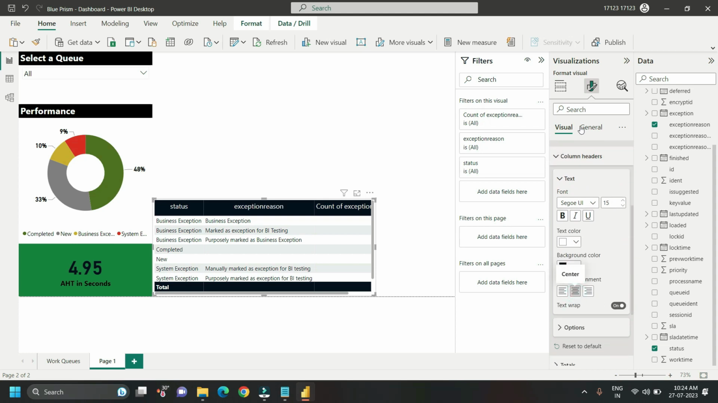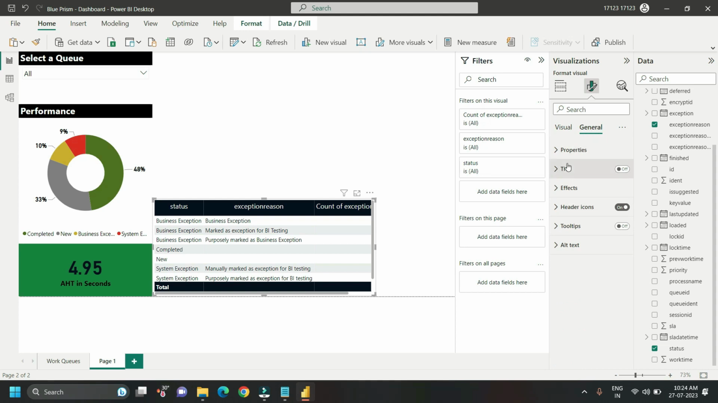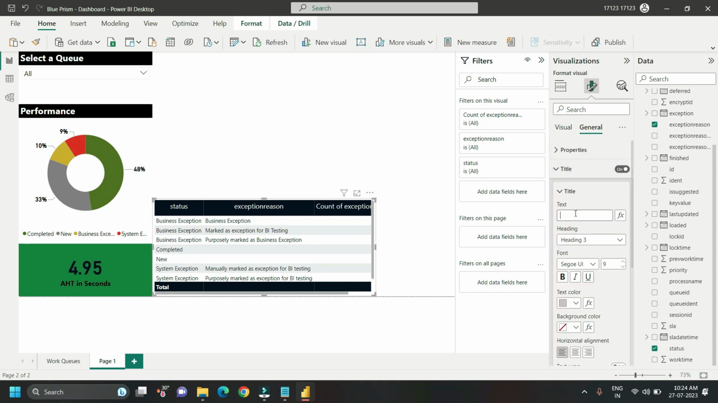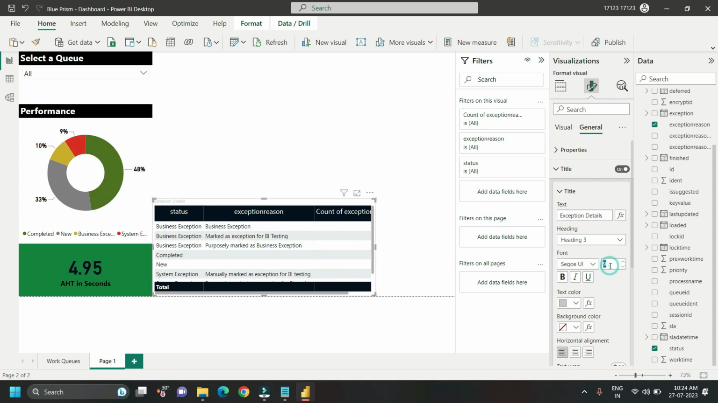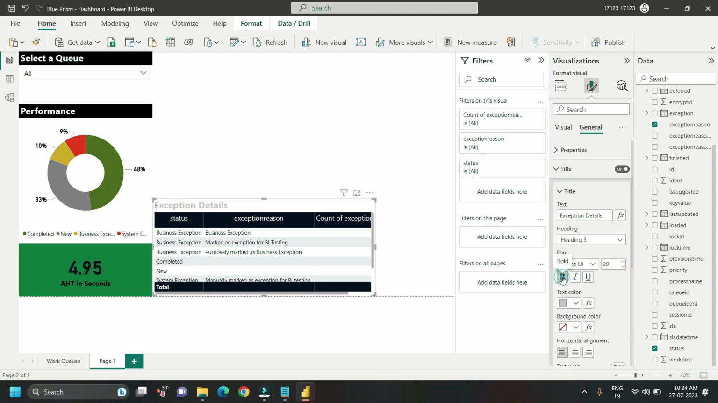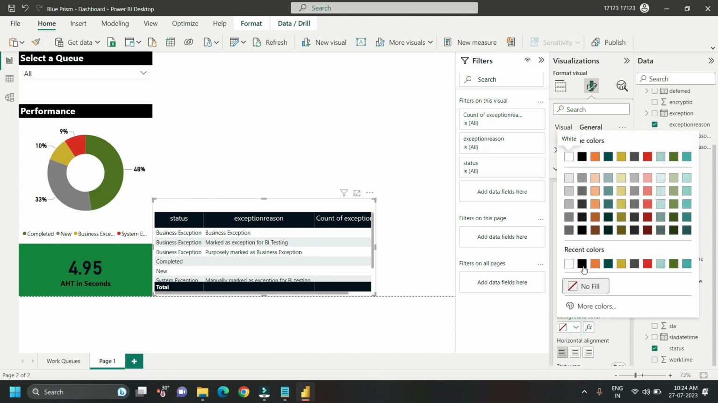Go to General, turn on Title and expand it. Give a title as Exception Details. With the font size to 20, bold, text color to white, change the background color to black.